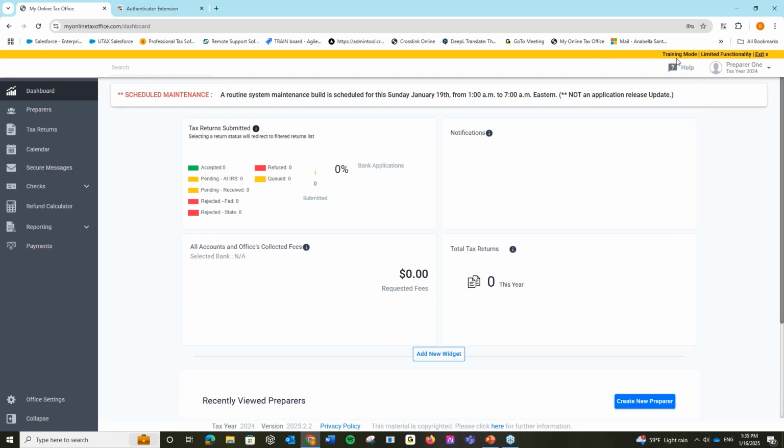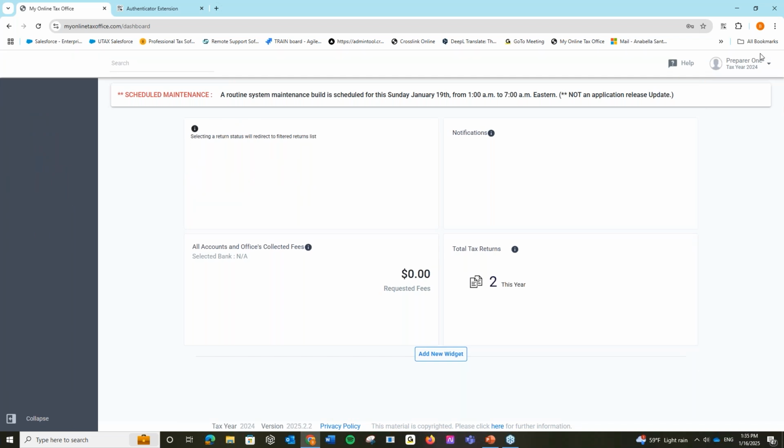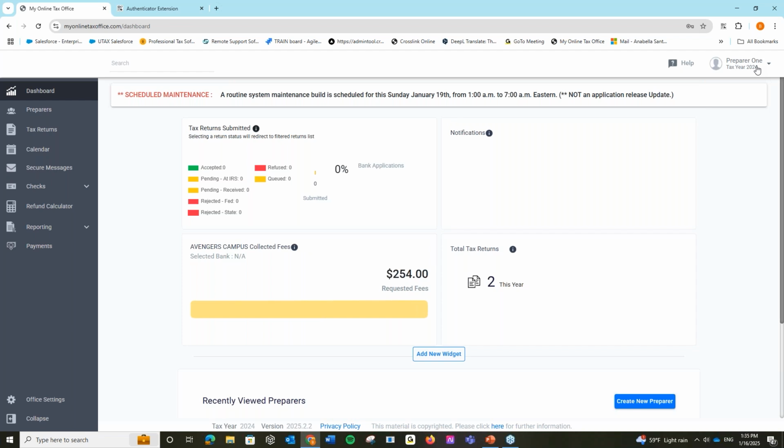So here at the top, you see that yellow stripe. When it's yellow, it means we're in training mode. Once you are done, you can actually click exit. I will point out there's limited functionality. It's not a lot of differences, but you just can't pretend to capture a payment and you can't pretend to transmit. Those are going to be the two most important things you can't do in the return that you can on the live side of the software. Okay, we just don't want to confuse the system.